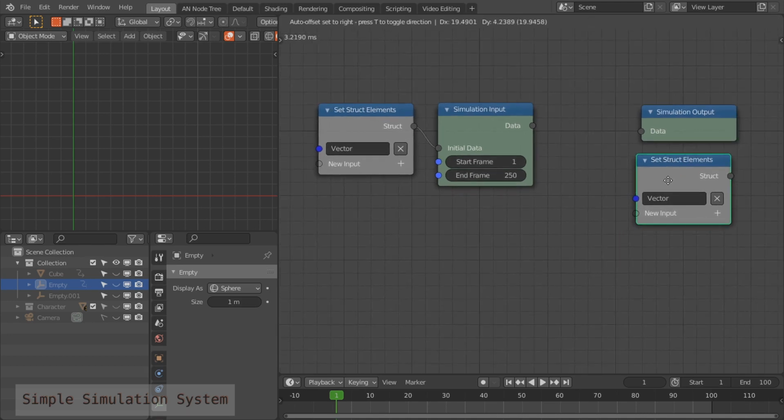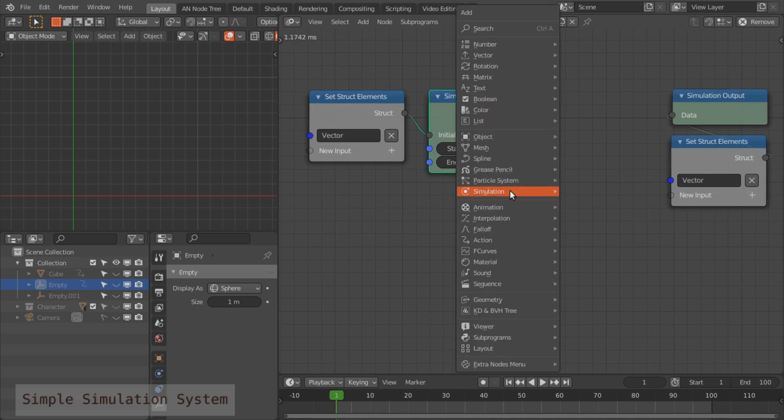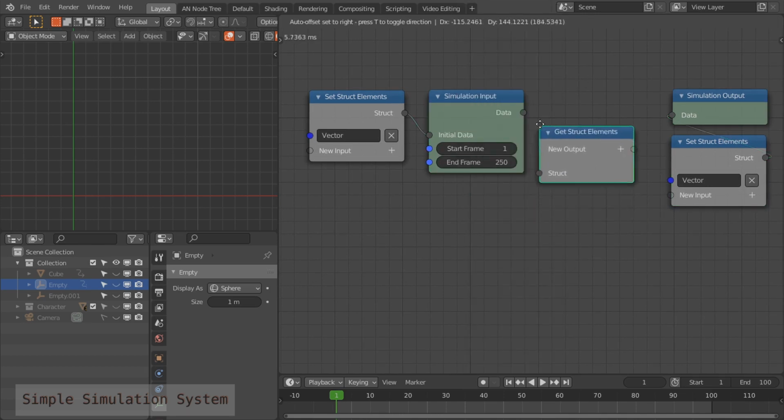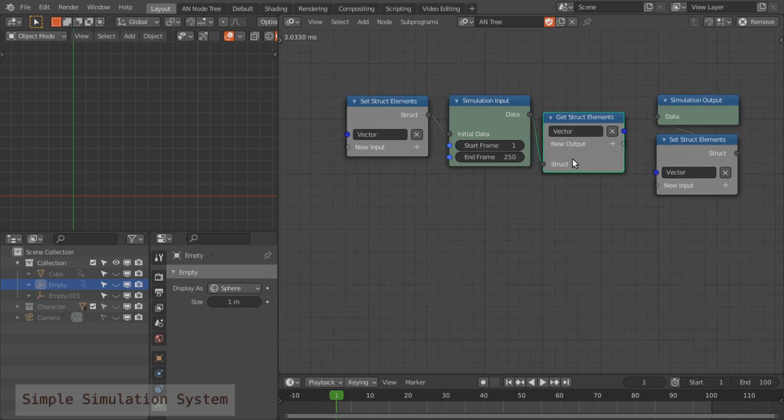Then I'm going to duplicate this and connect this to the simulation output node. For this we are going to need a get structure, and connect this to get this output.